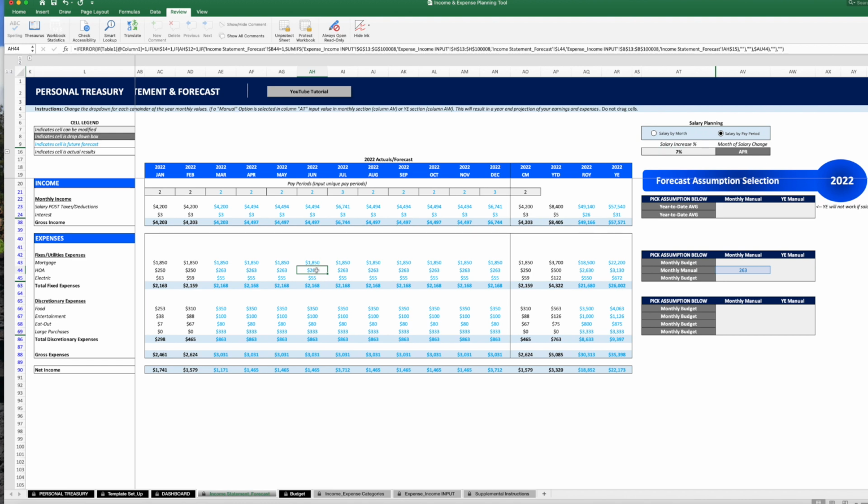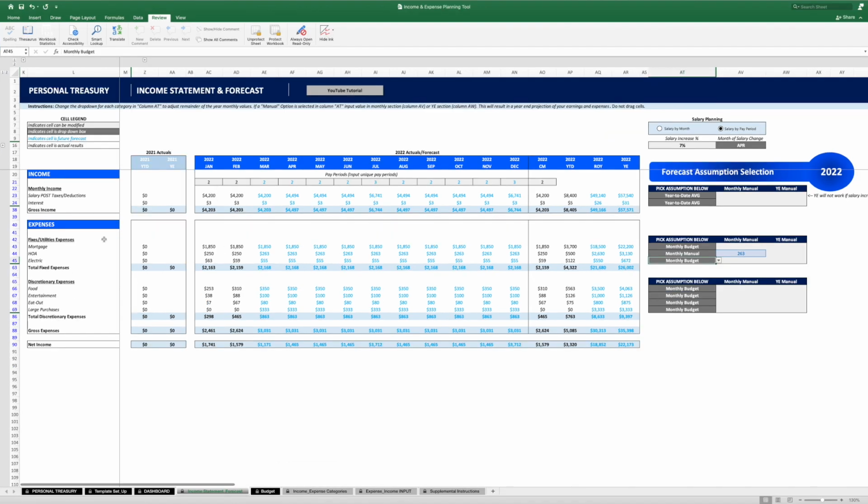We'll see that that populates with the remainder of the year months, not doing anything though to the actual values, of course. Okay, moving to our next category, which is electric. For this one, I'm going to simply set it equal to the year-to-date average since it's going to reflect my trend so far this year. I'm going to do the same thing for food, entertainment, and eating out. As I'd mentioned before, this is my favorite selection to pick just because it does reflect all of your recent behaviors so far in the year.